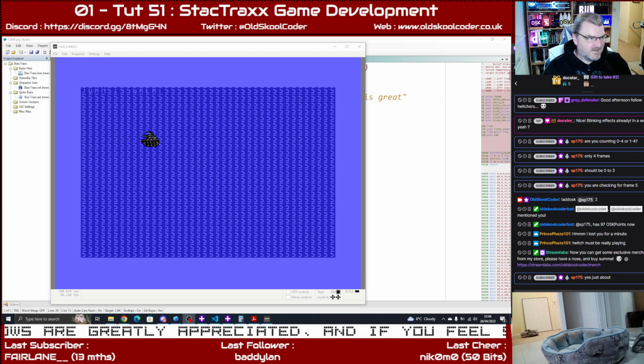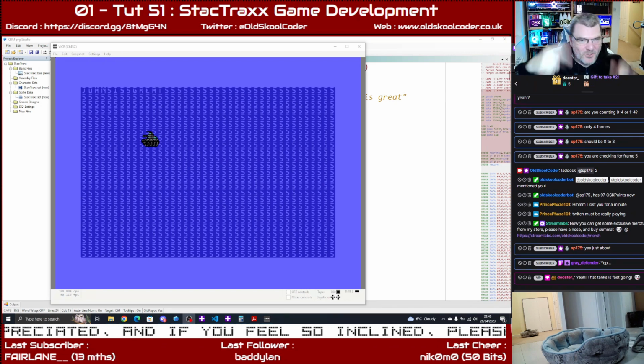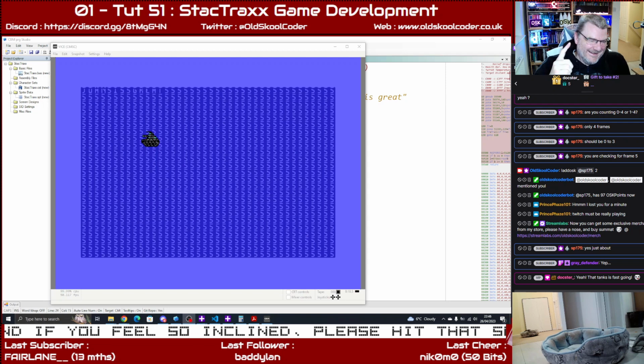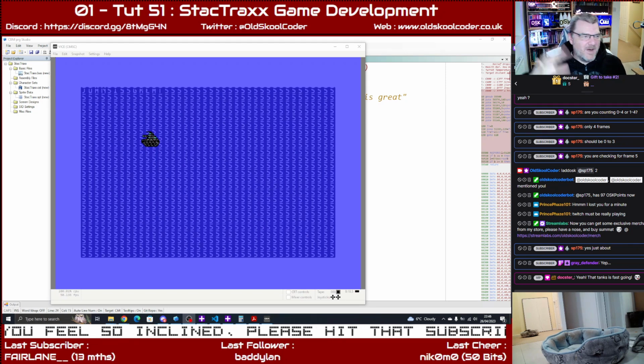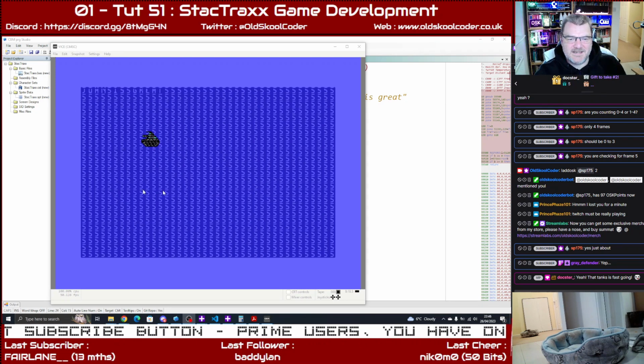It's fast, right? It's animating rather quickly. But that's great because it means the more code we put in, the slower it will get. I don't mind it going fast at the moment because it's basic. So we've got a tank up and running.